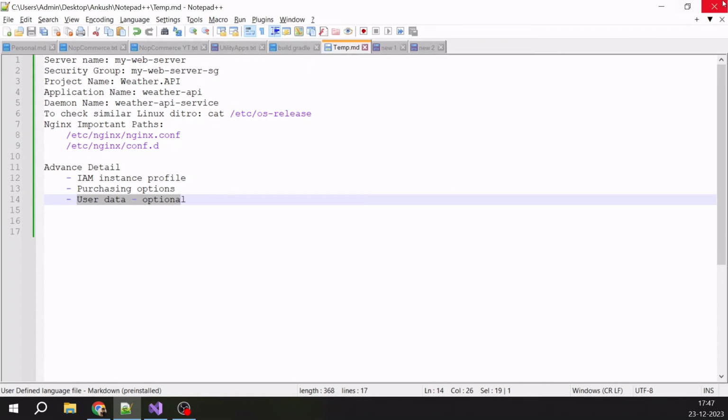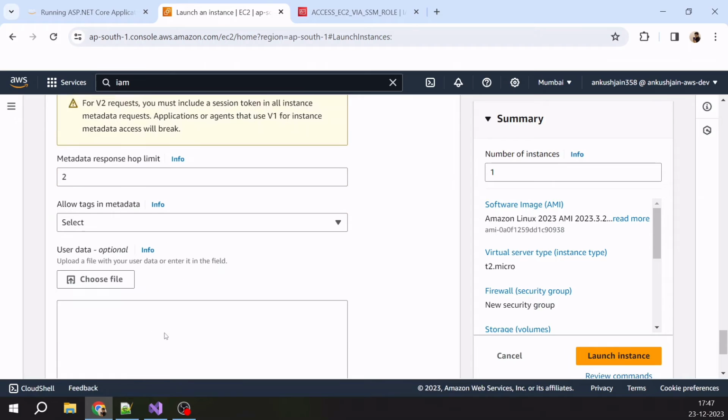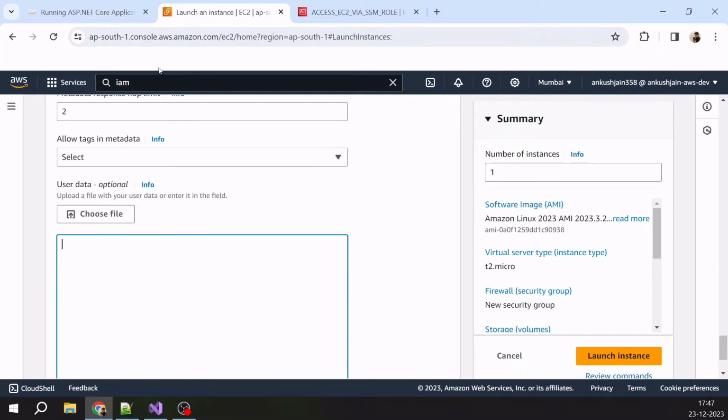Then user data. So scroll down to the bottom here, user data. User data is something, so whenever your EC2 instance starts, it will run this script during the boot up time. So it will not run this every time you stop and start the instance, but it will only run this script when it is first started, or during the boot up process. So this is once in a lifetime of an EC2 instance.